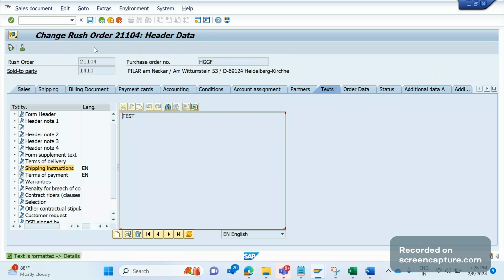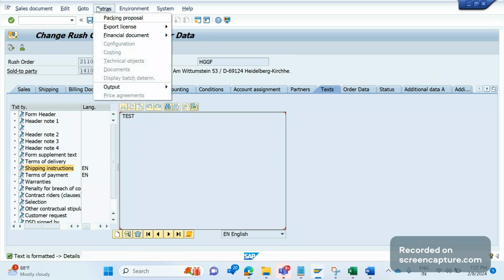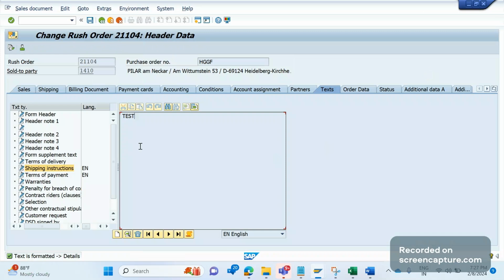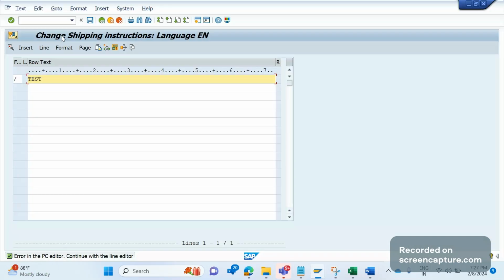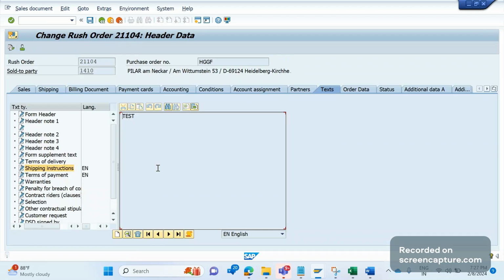Or else they go to the header, double click, and go to change editor. Like this also, they can edit that. So they're asking, this one is editable, this one is not editable. What's the difference? Why did it happen like this?